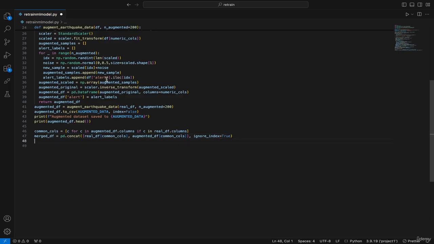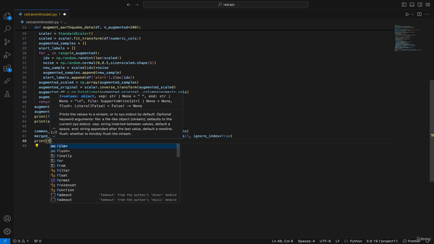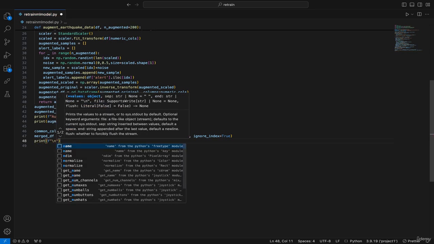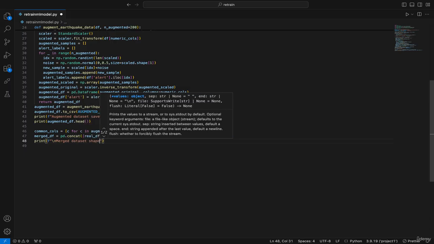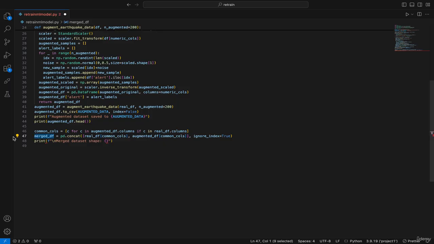Next, we are going to print the merged dataset shape. Print merge dataset shape. And let's copy and paste merge df.shape.